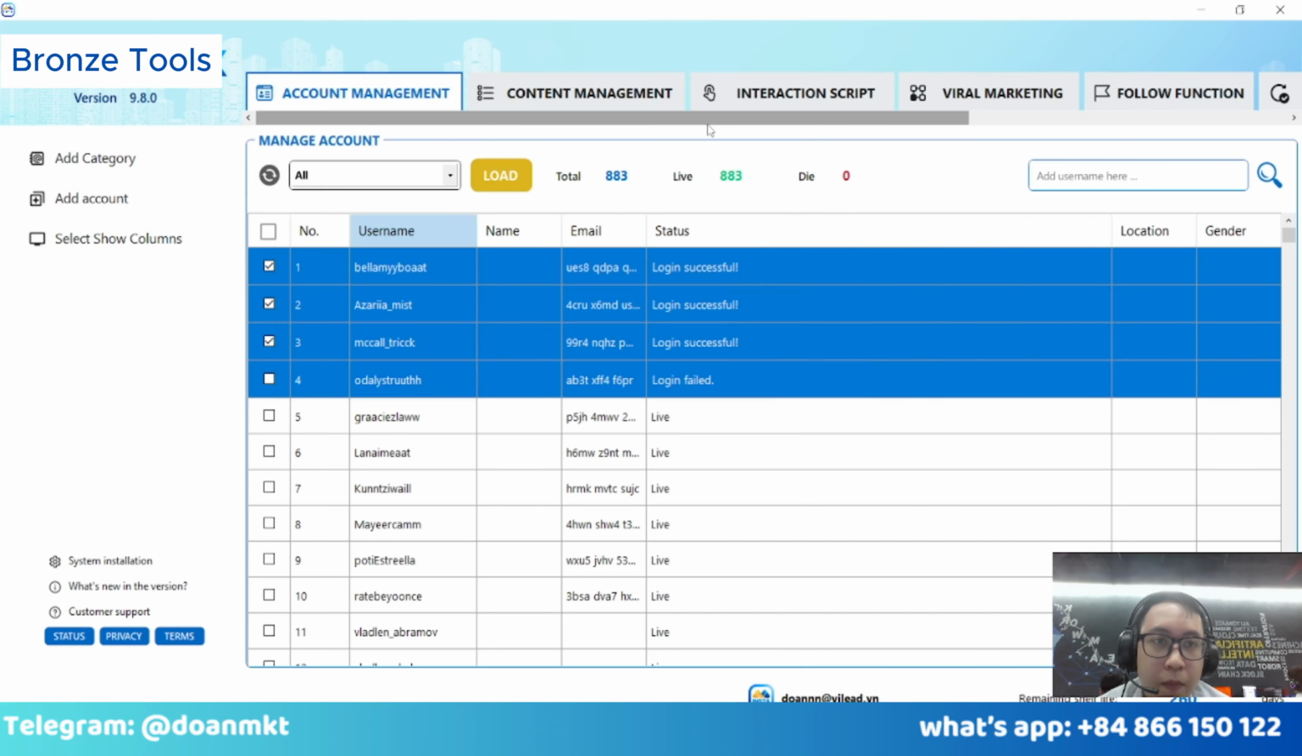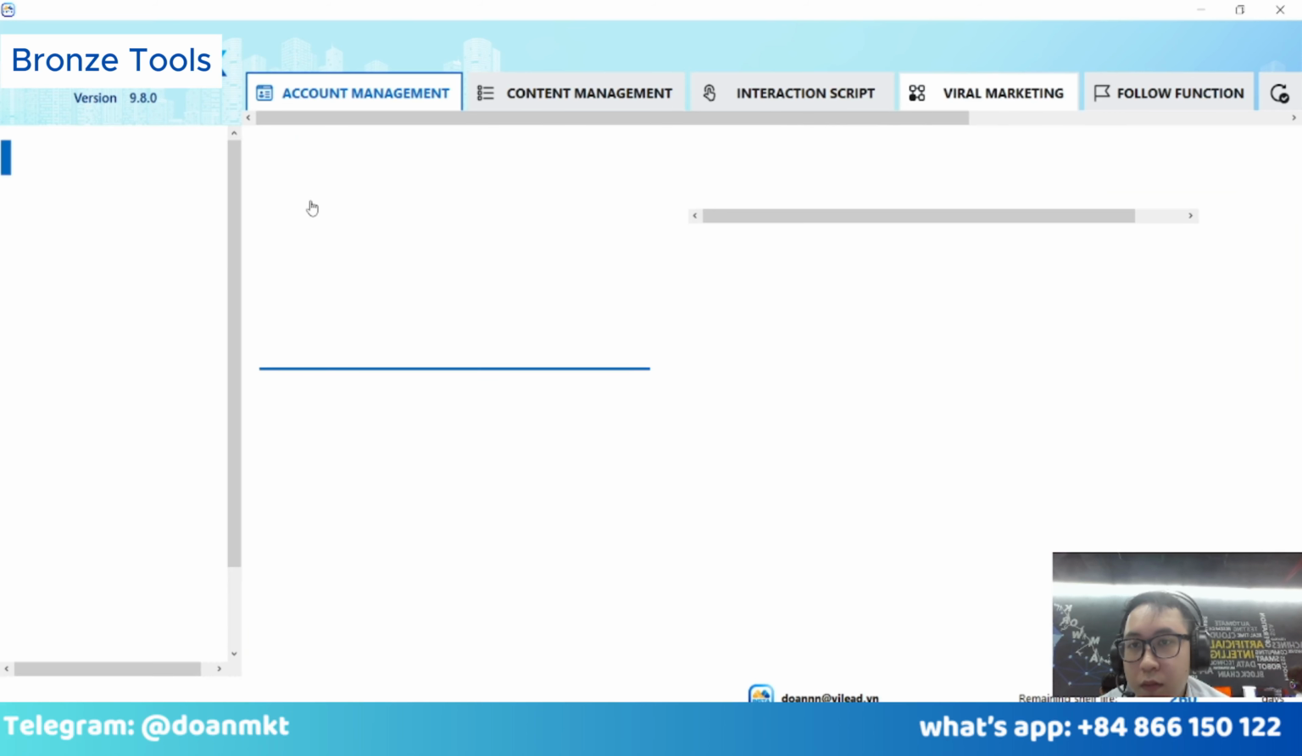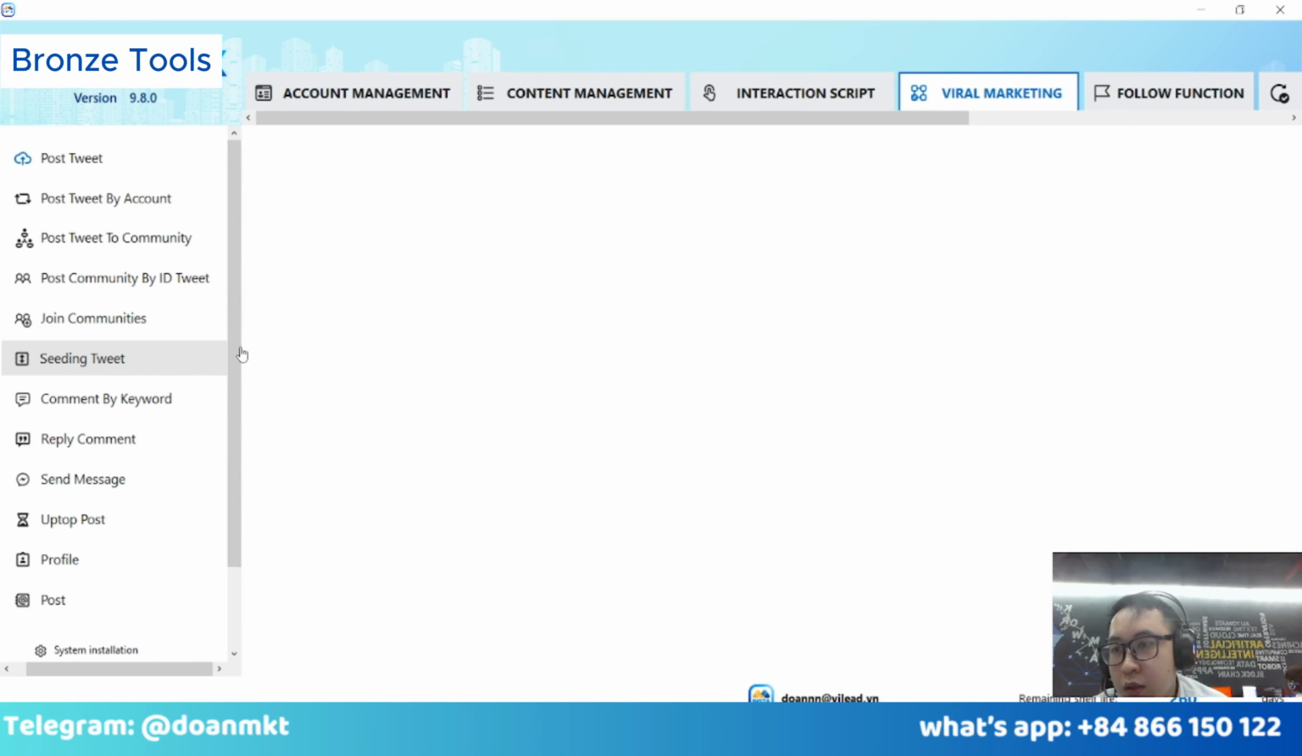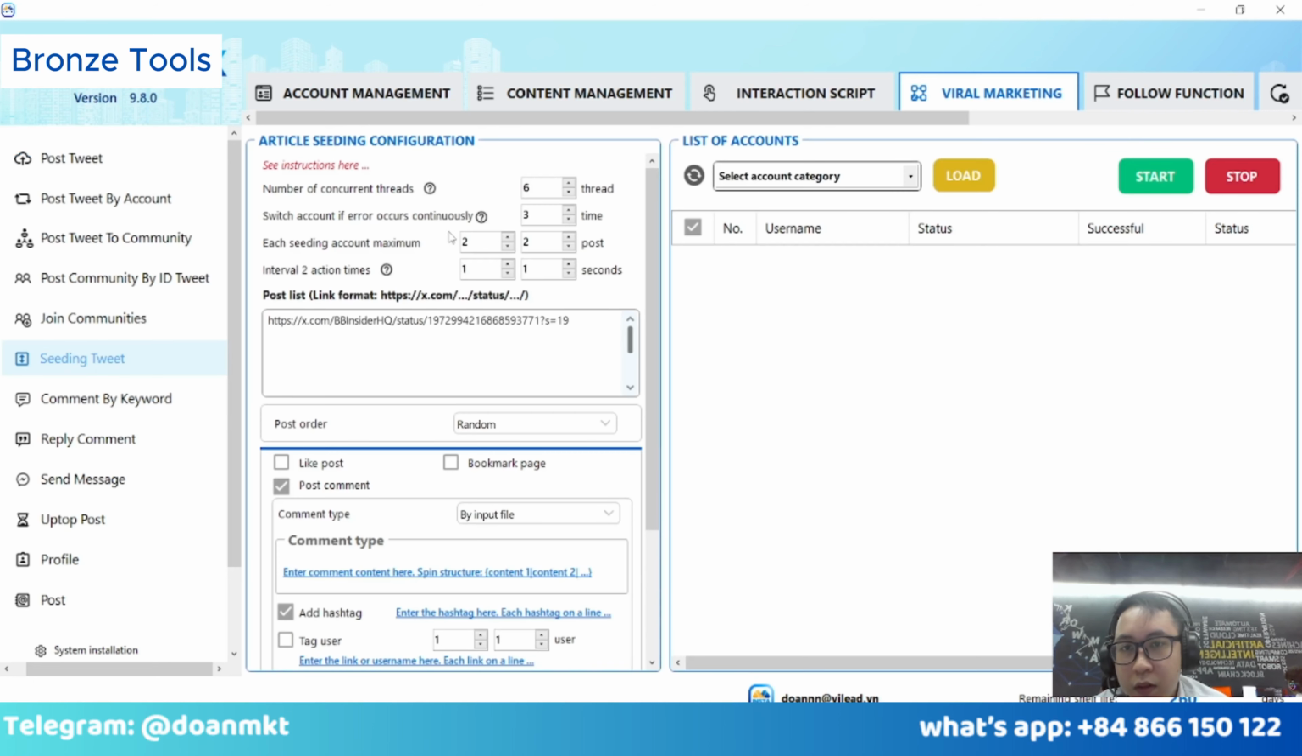To auto-like bots on Twitter, I will go to viral marketing. Here you can see I have many options and functions like post tweets, auto community, reply comment, and setting tweet. So I will choose this function. This function setting is meant to auto-like or comment on any post that you want.